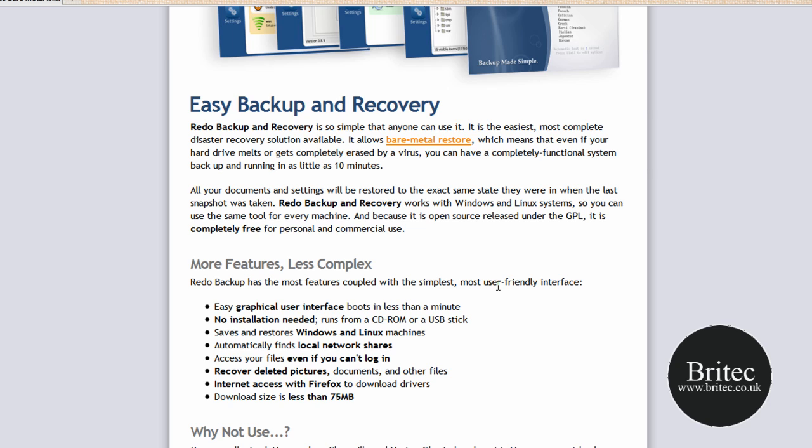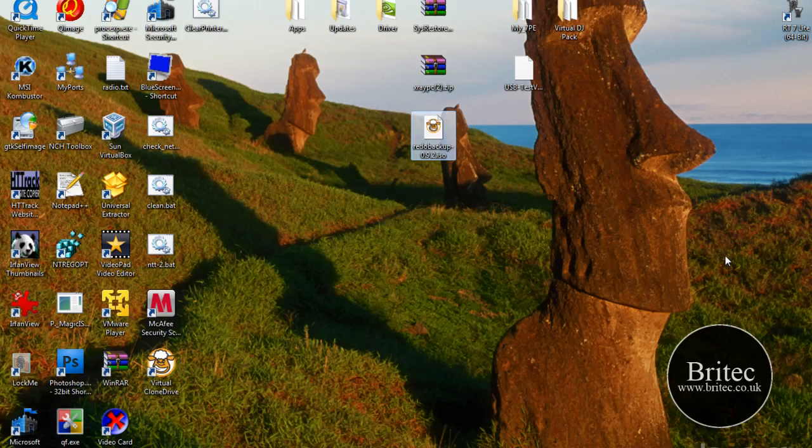No installation is needed, just burn it to a CD or a USB stick, and also you can use it on Windows and Linux machines. It also allows you to access files even if you can't log into your Windows. You just boot to the live CD or USB and back up your drive that way. Also you can recover deleted pictures, documents and other sort of file types, and also access the internet using the Firefox browser that is installed on the actual CD or USB stick, depending on which way you want to go. So it's 75 megs, download it and give it a look.